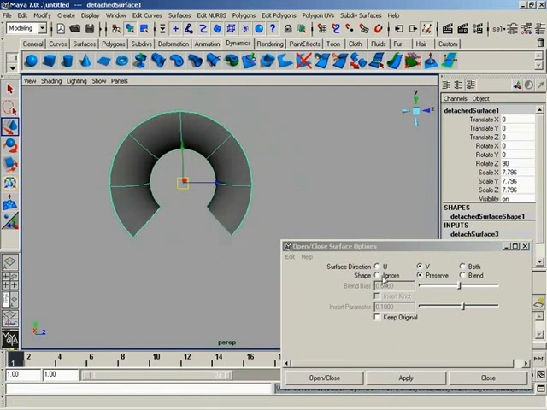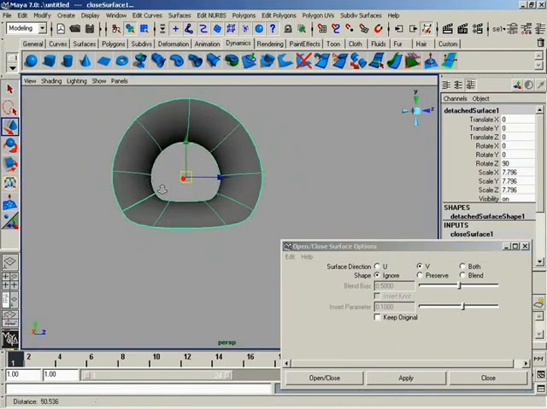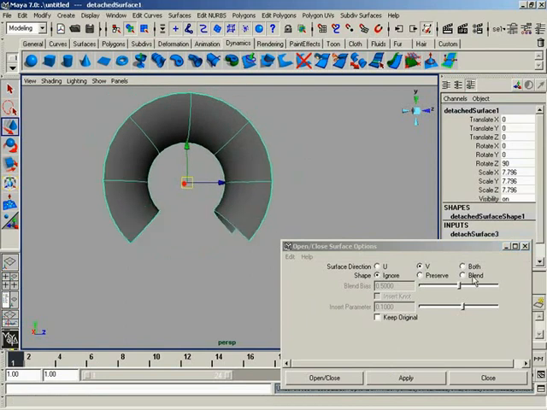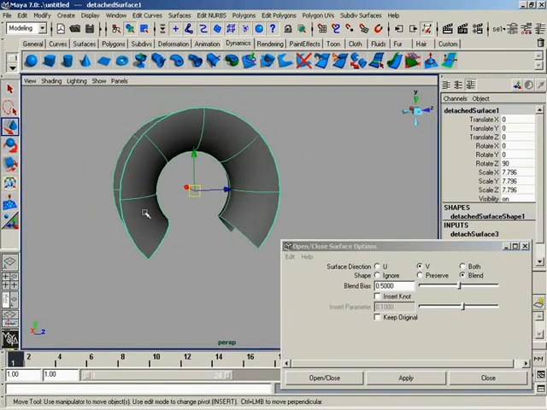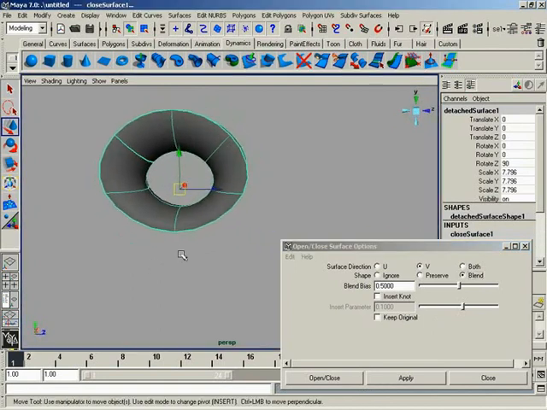We can choose to ignore the original shape, where you'll notice there's more of a change in the shape itself, because Maya is not really worried about maintaining that shape. It's more interested in getting the surface all closed up. And finally, we can choose to blend. And this is where Maya is going to create continuity at the point of join where it closes the surface. So you'll notice in this case, it changes the surface shape dramatically, but we have a nice smooth join there.